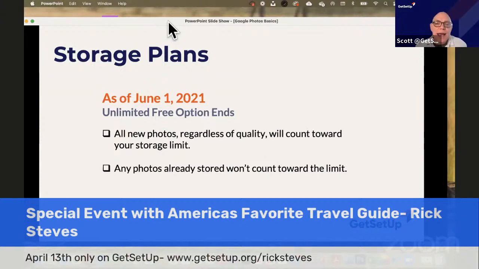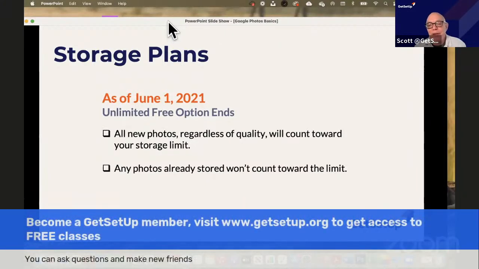Let me backtrack and explain this. If you're taking pictures with iPhones and backing them up, even the newest models of the iPhone still take pictures at only 12 megapixels. So if those are the photos you're having backed up, you're probably not going to really need to worry about exceeding that.